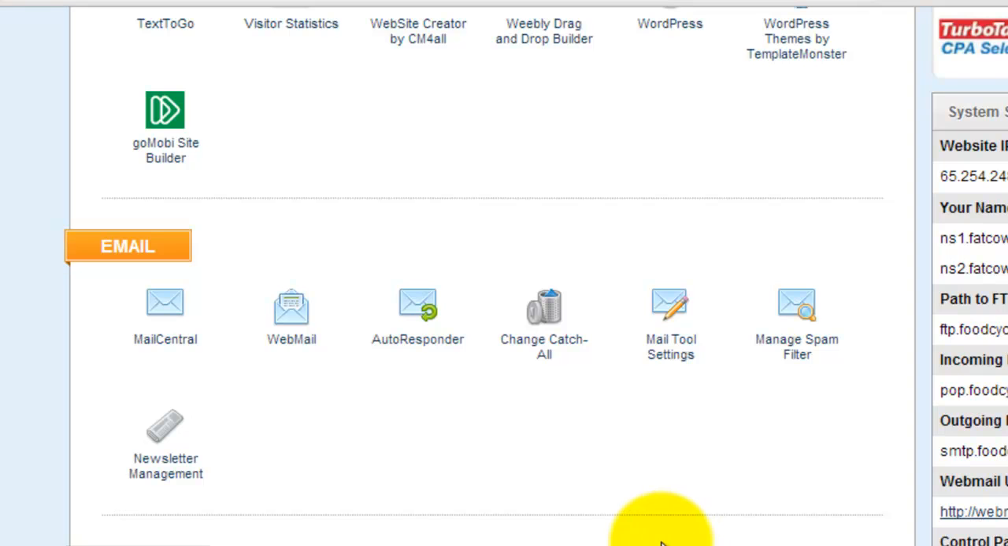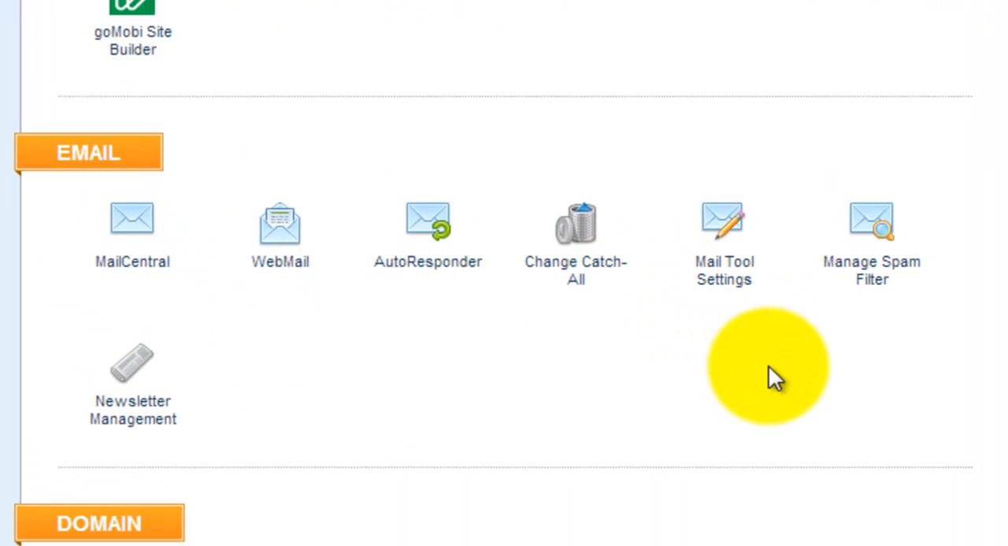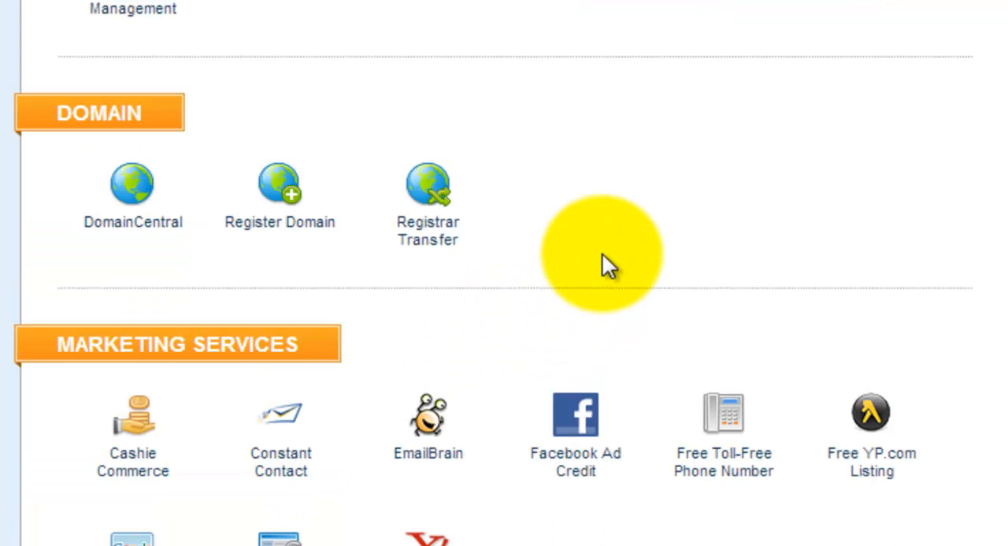So scrolling down the page, you'll see email. Now I set up all of my email through a Gmail account, so I actually don't use this. But you can set up an email box that has john@farmmarketingsolutions.com and have it be at your website name. I have hello@farmmarketingsolutions.com set up that automatically forwards to my Gmail account, which is great. Just keep scrolling down. You have domain central.